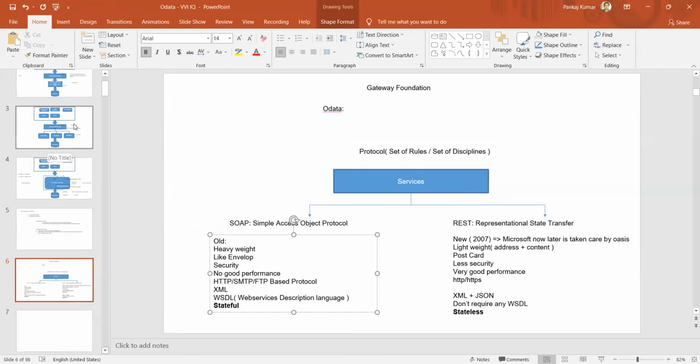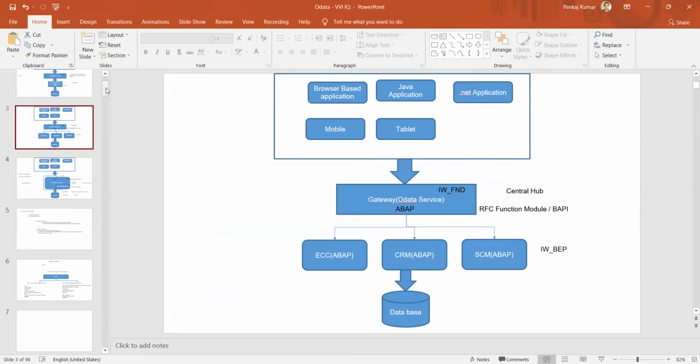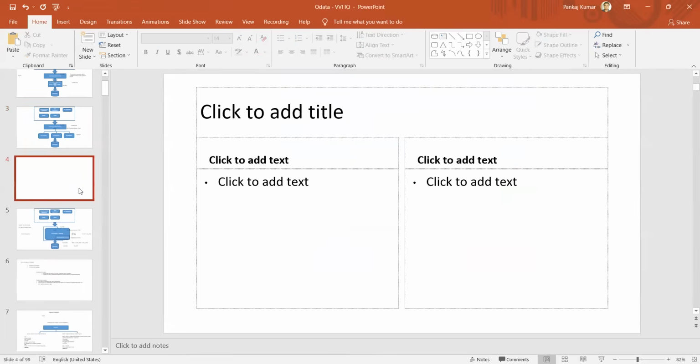One more important topic I'm going to discuss in today's class is the gateway architecture. What is this gateway made of? What are the different components involved in it? So see here, this is our gateway. If the gateway is installed together with ECC or CRM or SCM, it is known as the embedded one, right? I'm taking this gateway out separately so that we can understand the architecture, what the things are in this architecture.